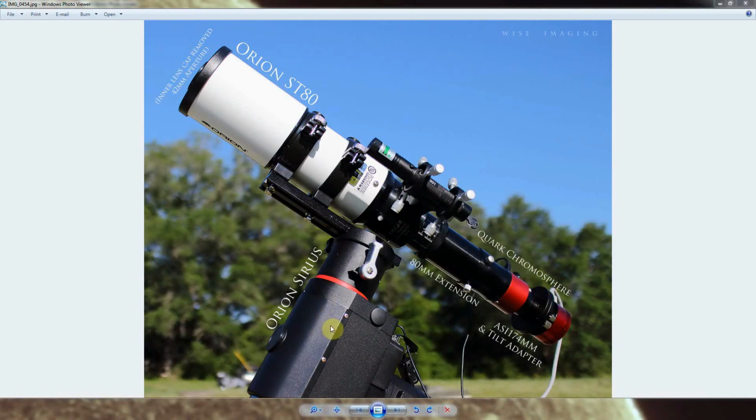I am on an Orion Sirius mount, and I am using an ASI 174 mono camera to capture the data. The video will involve what I do to acquire the data, and what I do to align the videos, and how I process the output of those videos to get a final image.